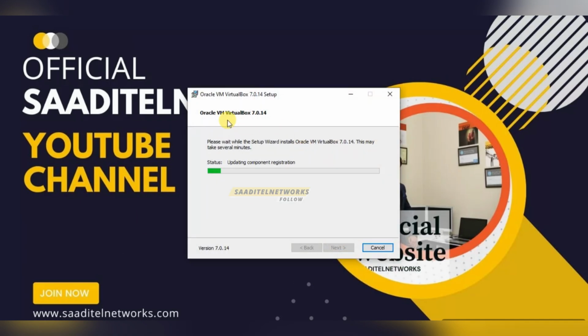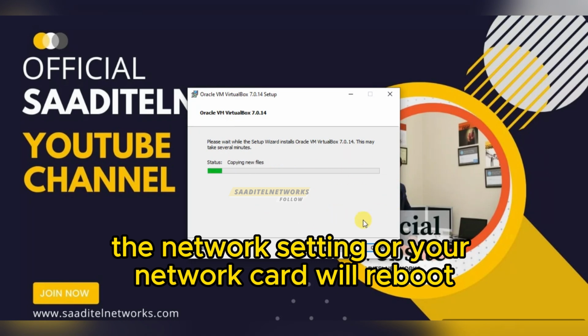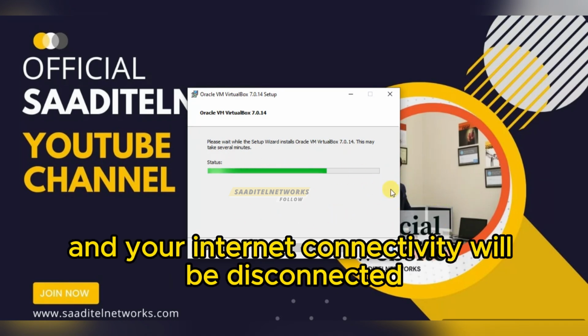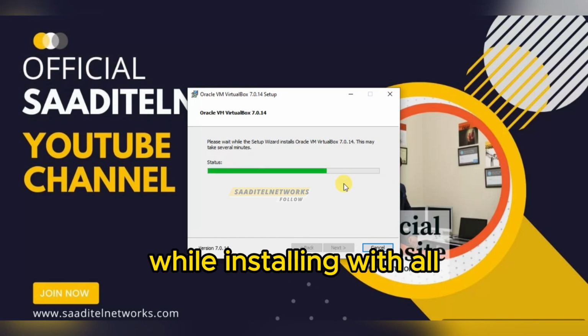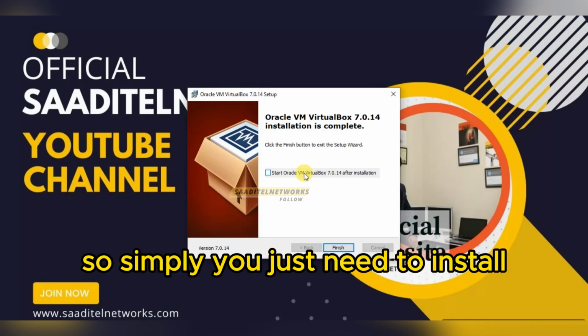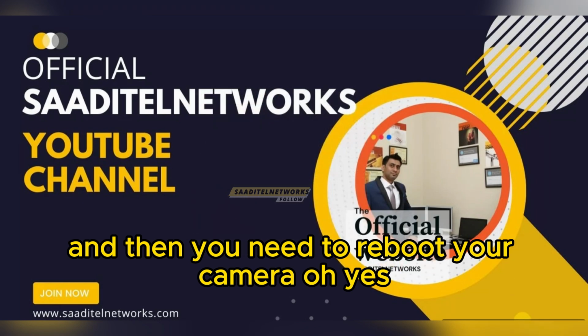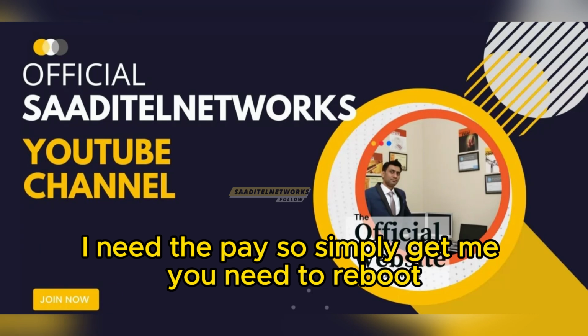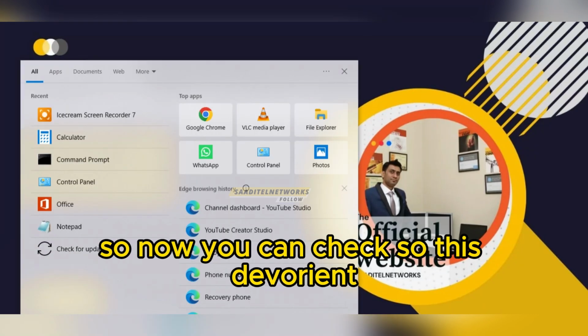Your network card will reboot while installing, and your internet connectivity will be disconnected during the installation because it's installing the virtual network adapter. So simply install, and then you need to reboot your computer. That's an easy way. Simply reboot.